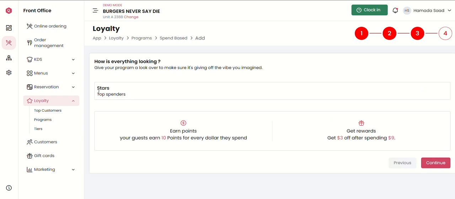And this is an overview of what your spend-based loyalty program will look like. Anything that you set in steps number 1, 2, and 3 is how it will look over on your step number 4. If you are happy with the results, just go ahead and click on continue, where now we will be taken to our front page once more, where we can see that our program is now active.